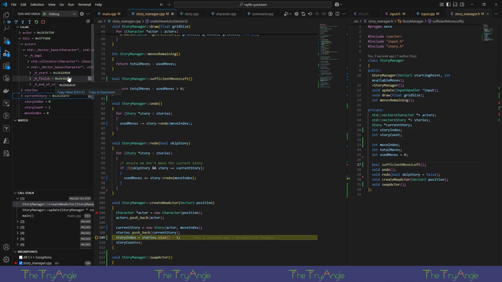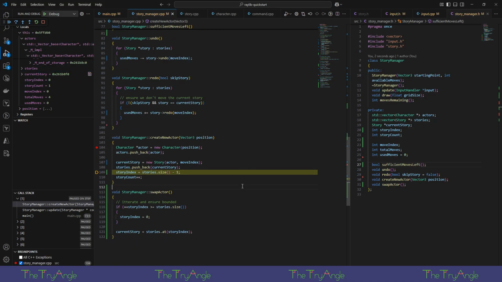Anyway. Okay. So here. Story index 1. Story count should be 2. Yeah. Actually, I don't even need to get story size. I could just say story count.